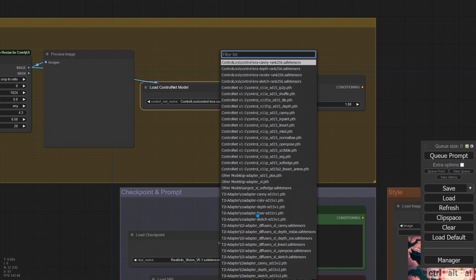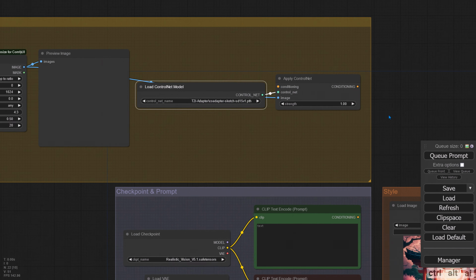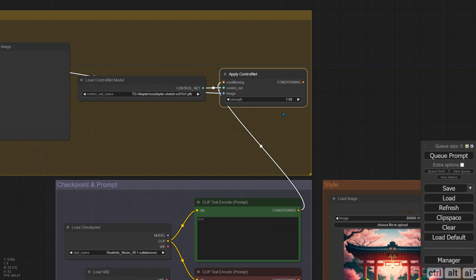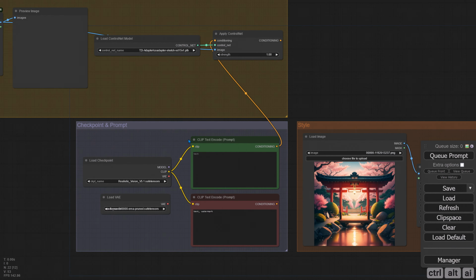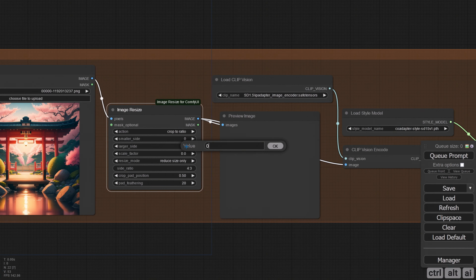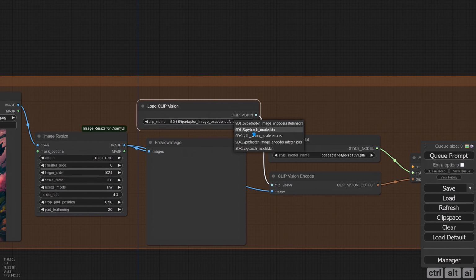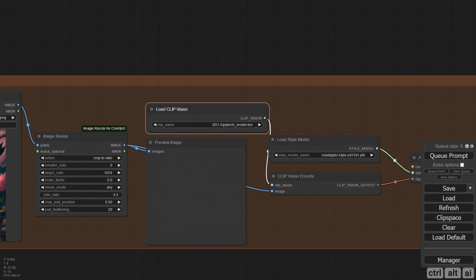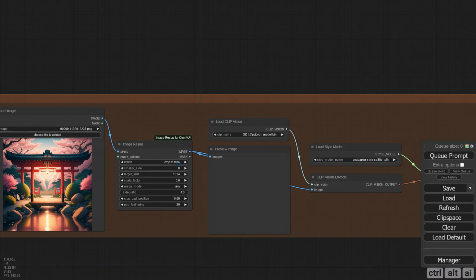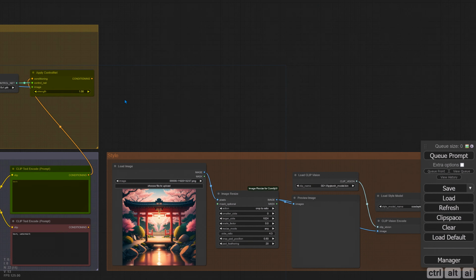Select the CoAdapter sketch as the ControlNet model. All ControlNet models in the workflow should be CoAdapter only. Connect the positive prompt to the ControlNet conditioning input. Ensure both the image resize node settings are the same. Later, I will show you how the crop pad position value affects the output. Choose the correct SD 1.5 version clip vision model. Okay, the positive prompt will go to ControlNet, and this node will be connected to style conditioning input.